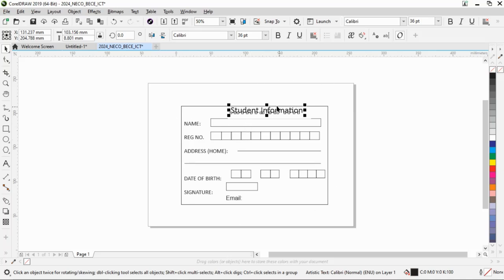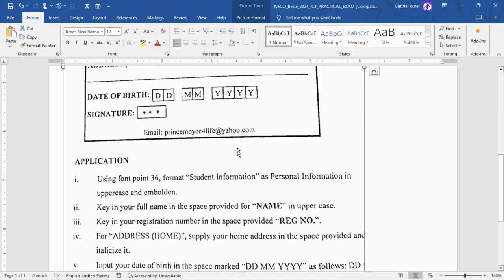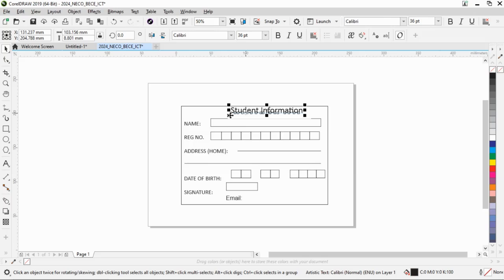But before we fix that, let us give it the information they ask us to give it. So we have to change student information to personal information. Now we click on our text to change this text here. So we are changing student now to personal information, and the case they want us to use is uppercase. So how to do that?